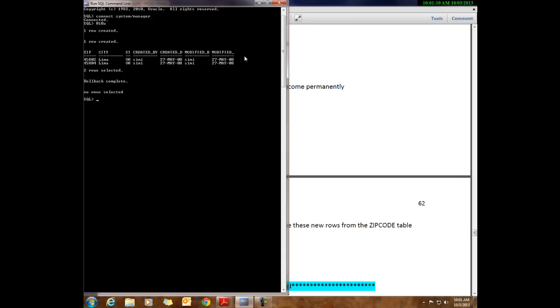Let me maximize my window here. The first thing you want to look for is one row created. That's the first insert command. Then you want to look for one row created. That's the second insert command in this script. This is the select statement. Right here you see the select statement is showing you, and everything was added properly. You can see those are the zip code, city, state, etc. All the data was added properly.